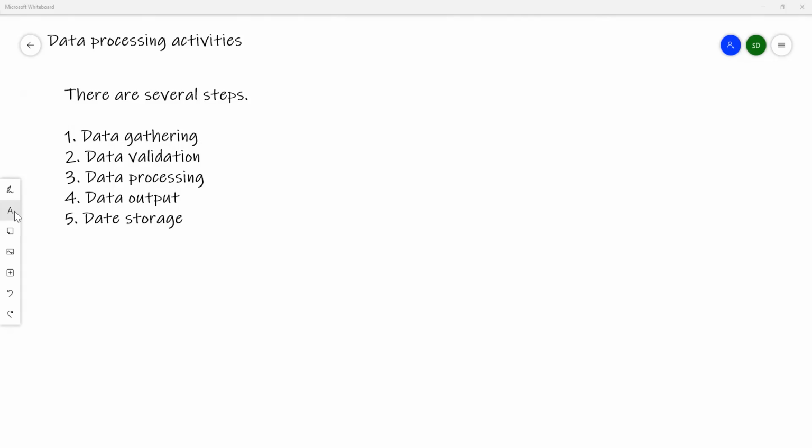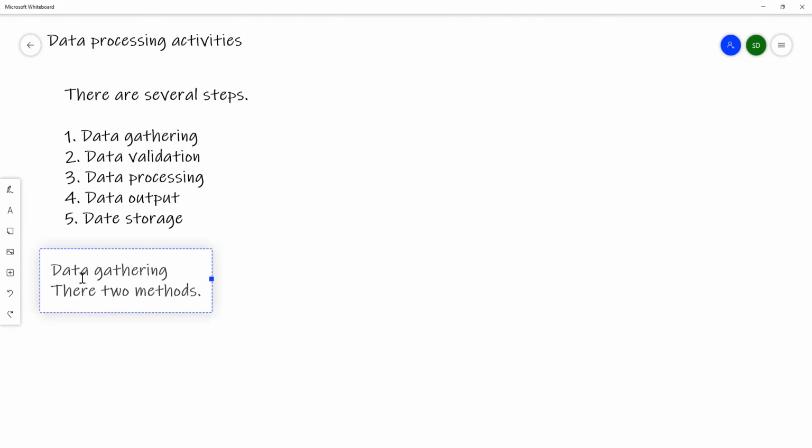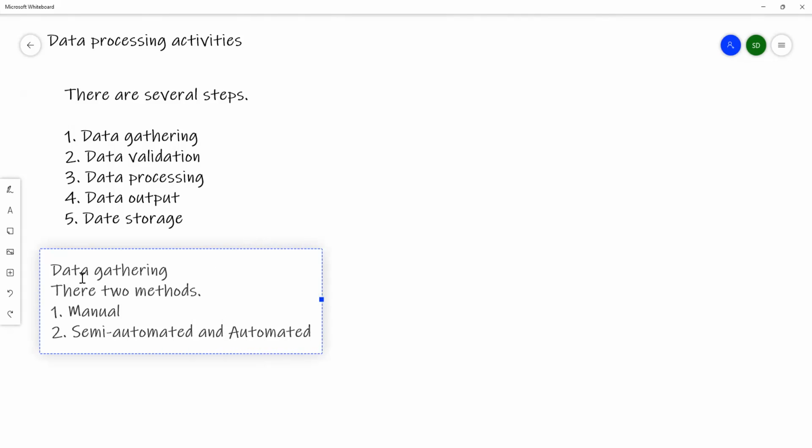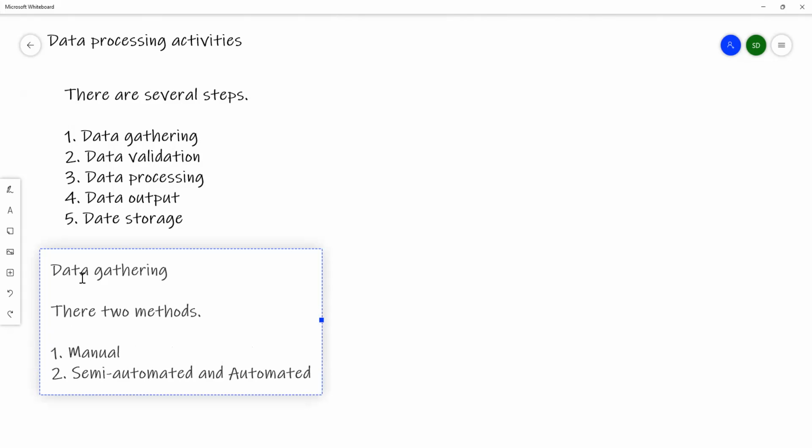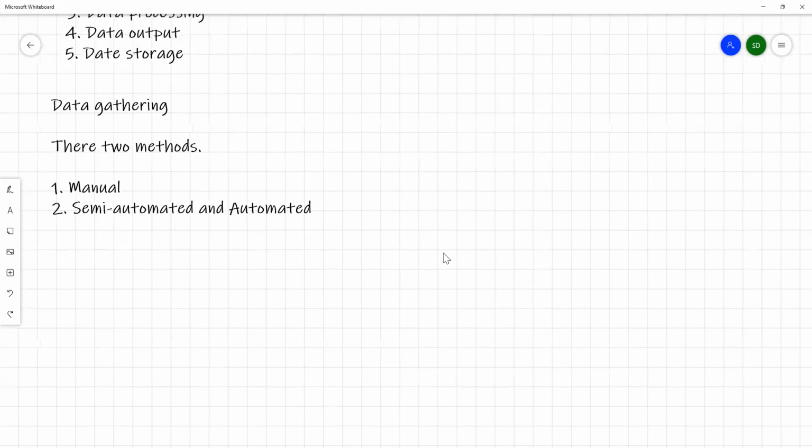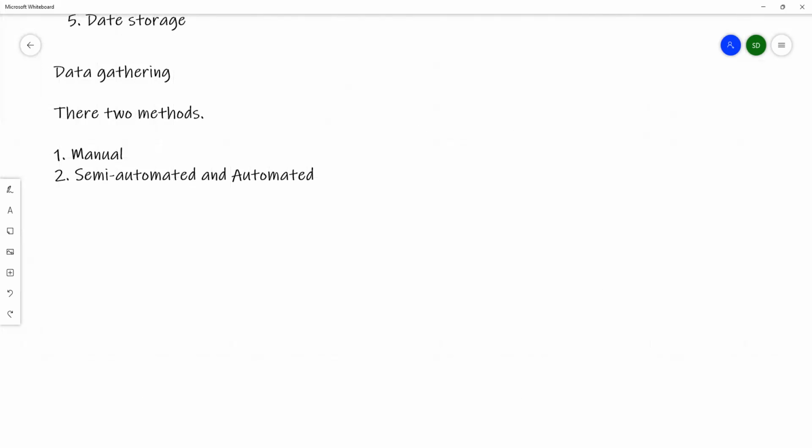So let's talk about data gathering. There are methods or techniques: first one, manual; second one, semi-automated; and automated. Right now, we have automated methods as well. Automatically, the system will collect the data. So data gathering happens in an automated fashion nowadays.